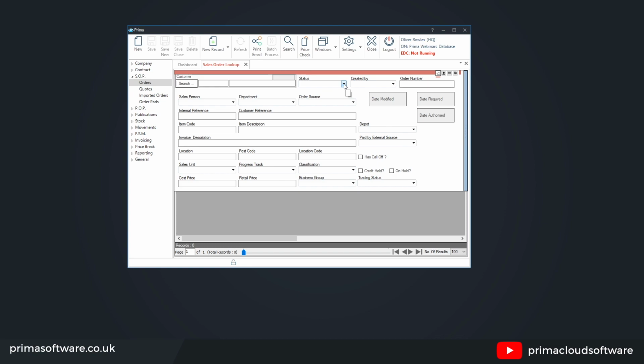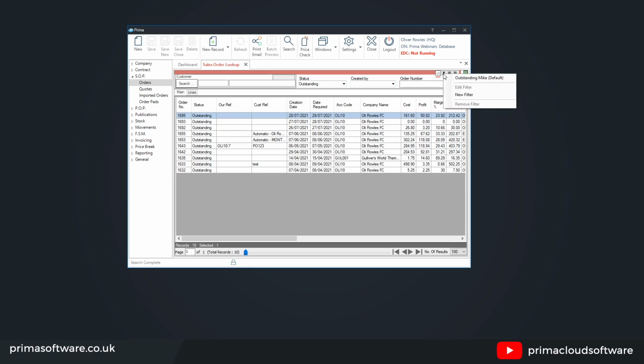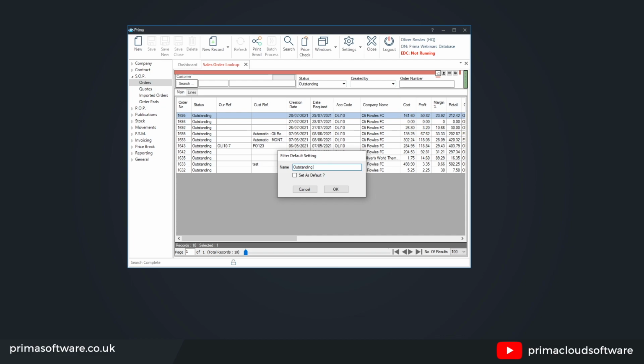So if I'm wanting to set up another one for outstanding for myself, same kind of principle, I can do outstanding, where the salesperson is my user, run a search, and then from there right click on the head icon and create another filter just there. So this could be outstanding Ollie, and I can also set as a default if I wanted to.